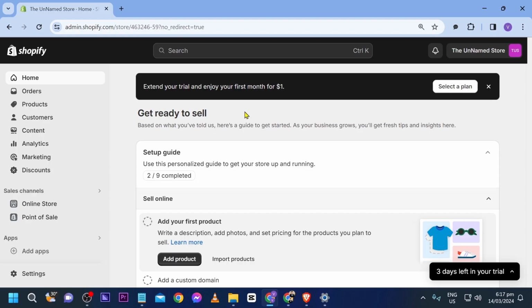So here's how to add domain in Shopify. Adding a domain in Shopify customizes your store's web address, enhancing brand identity and professionalism. So here's how we are going to do it.